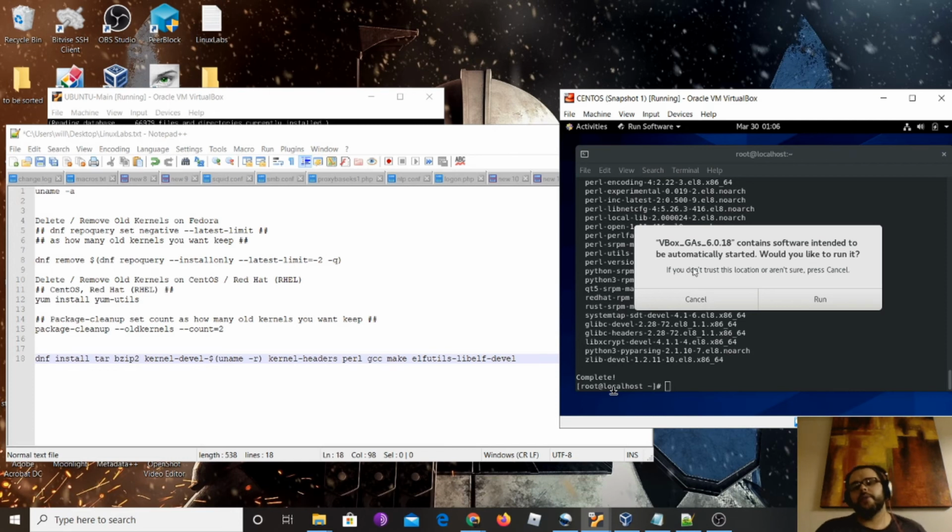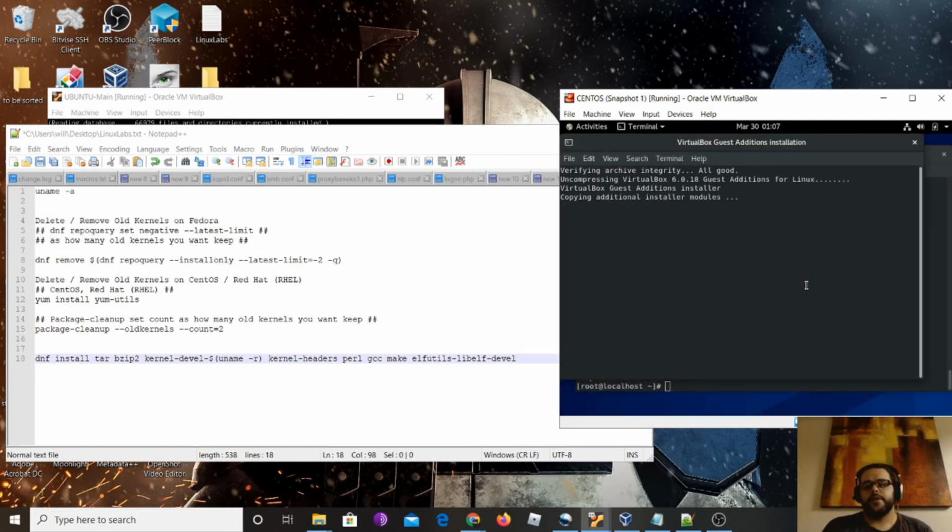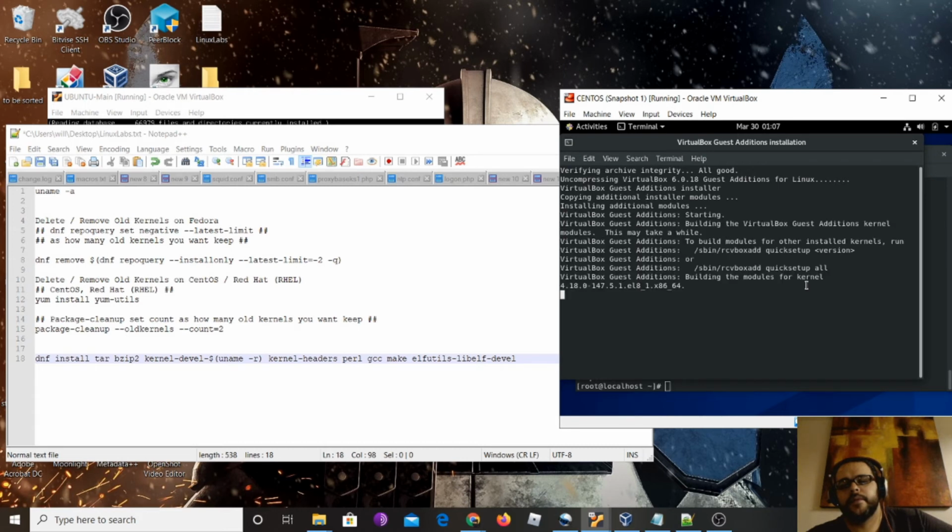That should automatically prompt, as it did. I should just go ahead and hit run. Identify that we are admins. This is basically a graphical way of doing sudo. Everything should run smoothly here. It takes a little bit of time. Now, as you can see here, it's building the modules for the kernel.